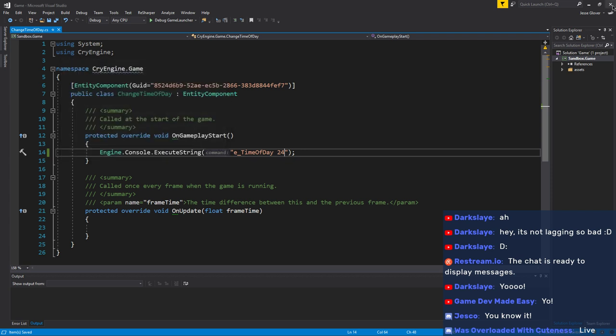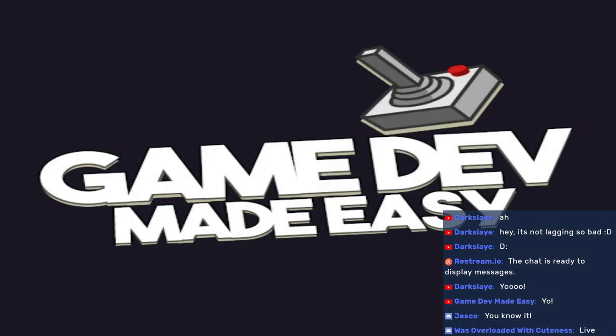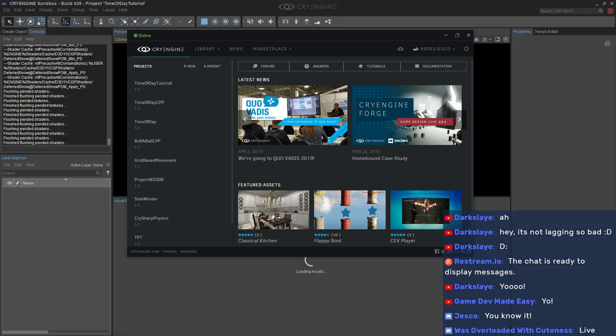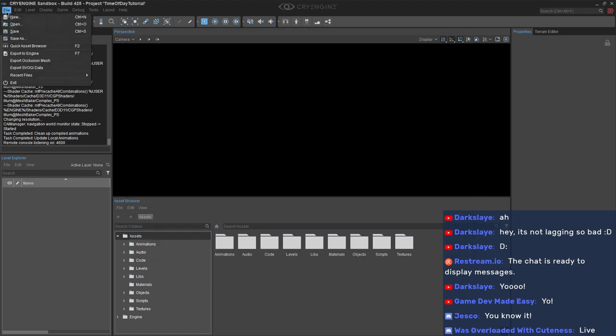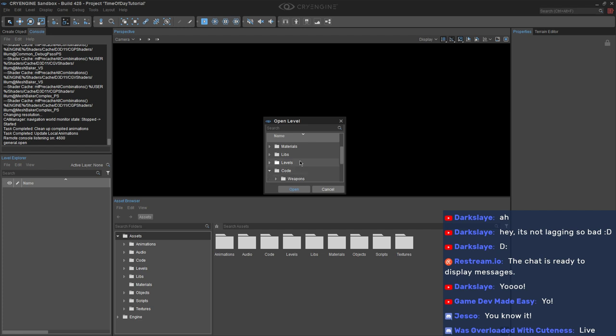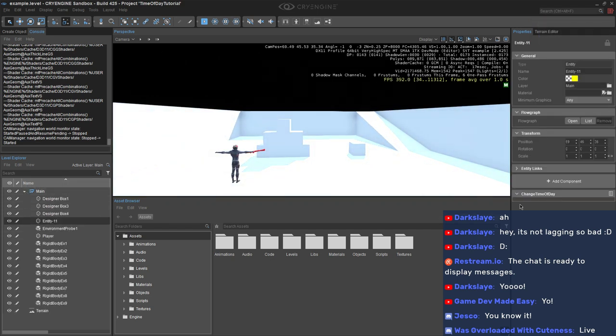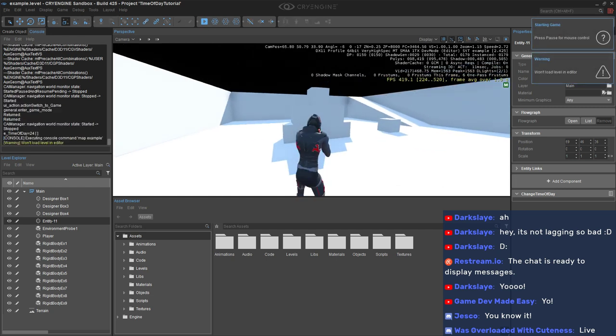This is why you save early, save often. So now, reopen the time of day tutorial. God damn it. And eventually it'll load back up. There we go. Open levels, example. There we go. Into the 11, has changed time of day, and then we'll run it.